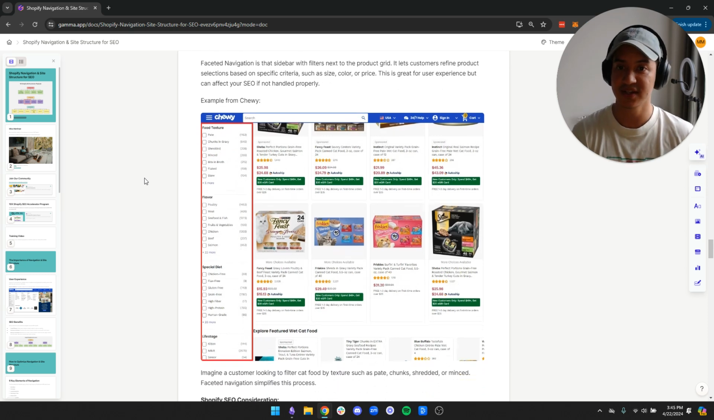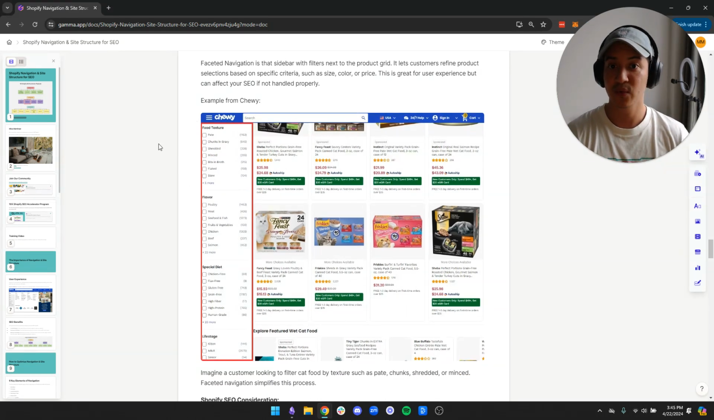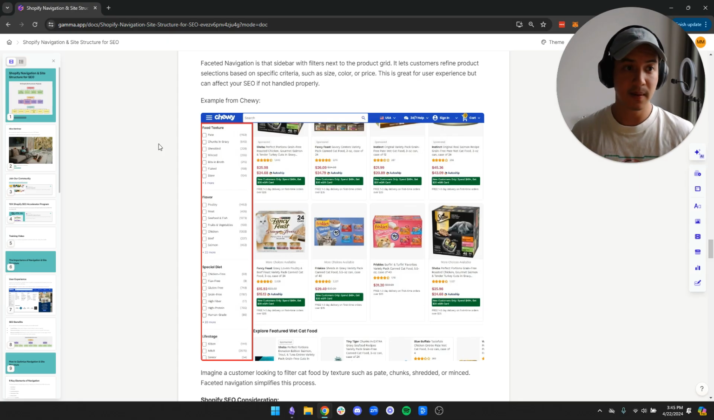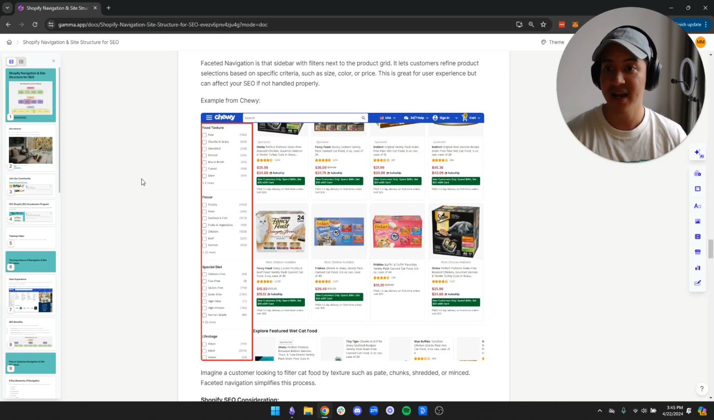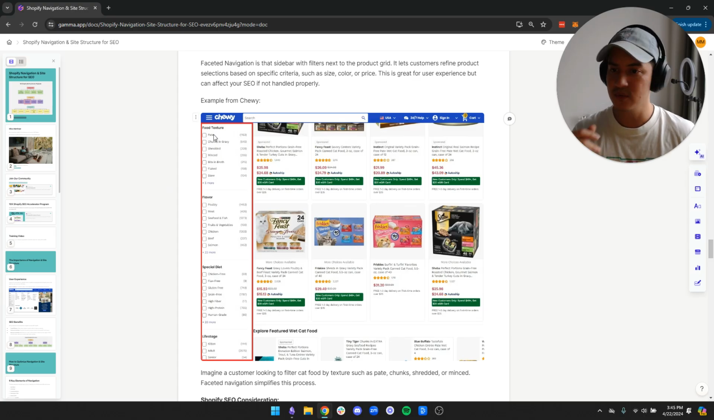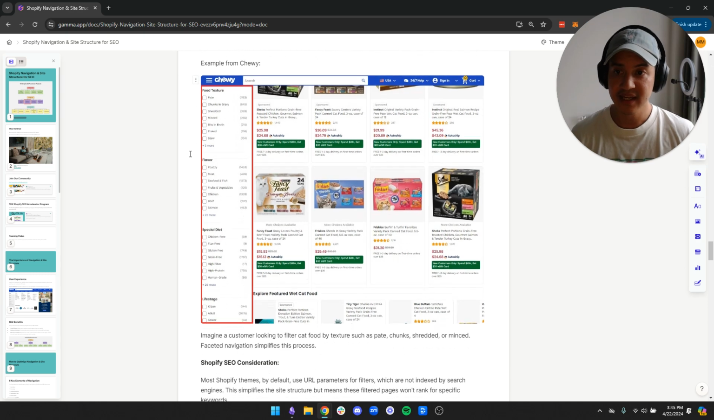So faceted navigation is that sidebar with filters next to the product grid. This usually exists on sites with a lot more SKUs. You probably won't see this on sites with just a few products. And it allows customers to refine the product selections based on specific criteria, such as size, color, or price, or here on Chewy, it's by food texture, flavor, special diet, life stage, right? Again, this is great for user experience, but can affect your SEO if not handled properly.